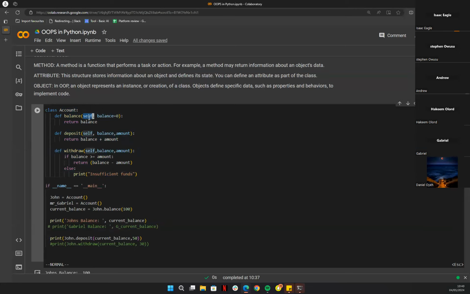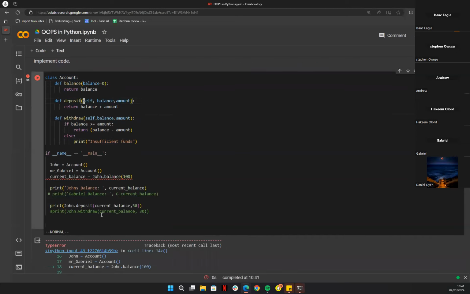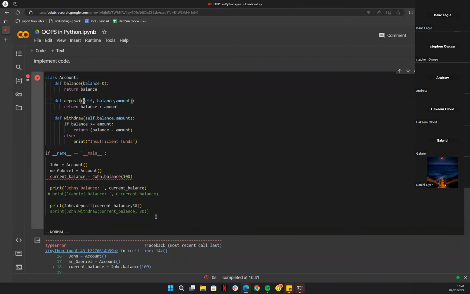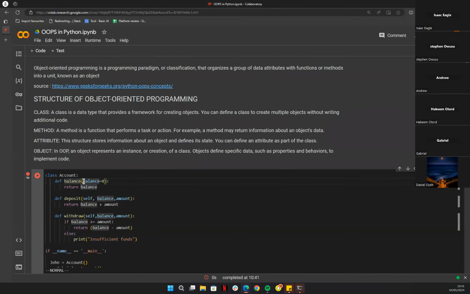So if I take out self right now, it should give me an error. It says balance takes zero to one positional argument, but we're giving two. The self is something you always have to put into a method, anytime you're creating a method. So even if I take balance out, right?